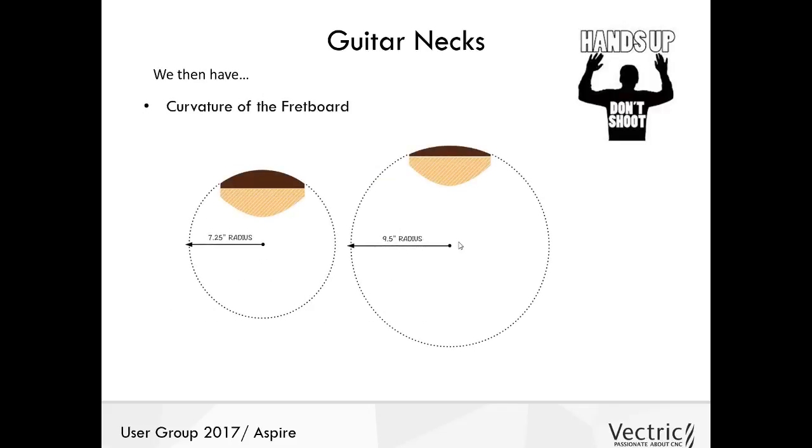We then also have the curvature of the fretboard. Now, I honestly thought that the fretboard of a guitar neck was flat, and that was only until I saw this image and also a sideways profile of the fretboards that I realised it was actually quite curved. And this is all dependent on these two common radii of a circle, and we just take a little cross section, and that then is the curvature of our fretboard.